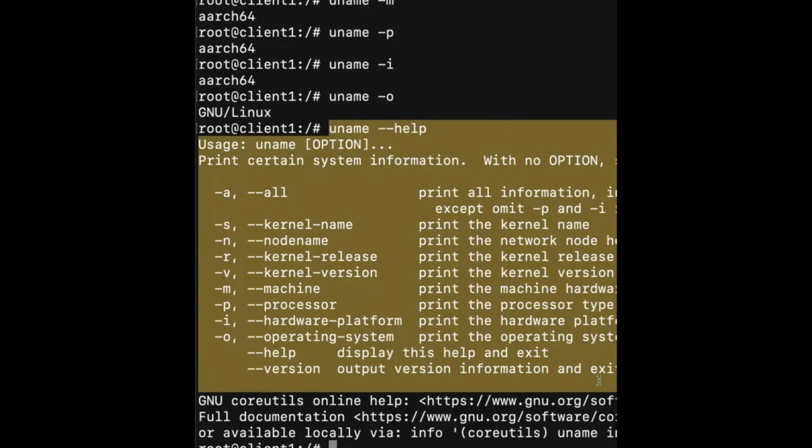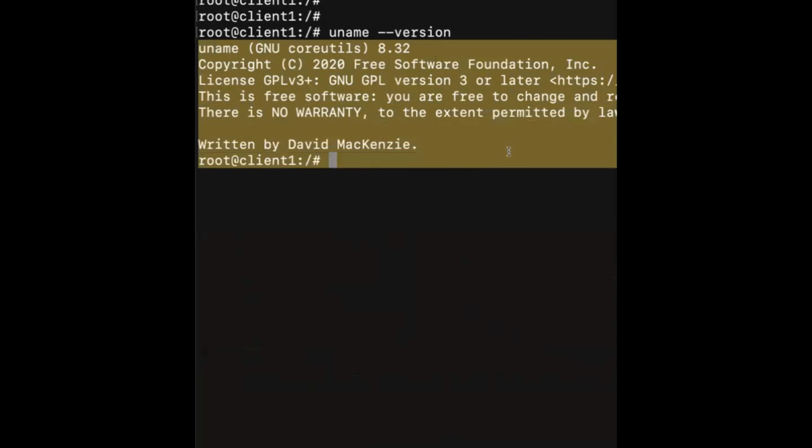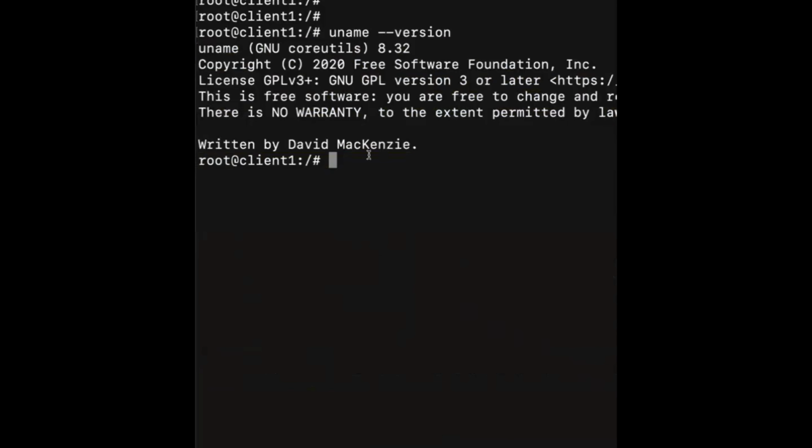Same way, you can check uname hyphen hyphen version. It will give you all the details, copyright, permissions, everything, written by David MacKenzie. Okay. So let's move to the next slide.